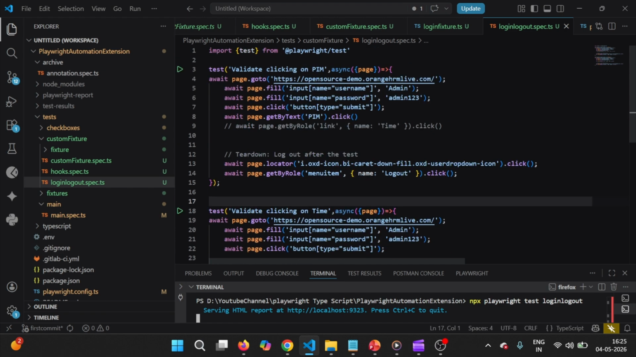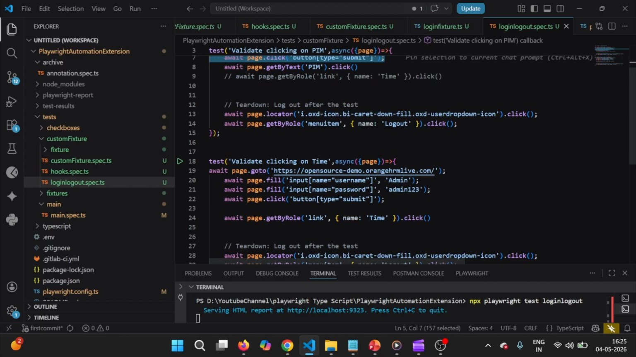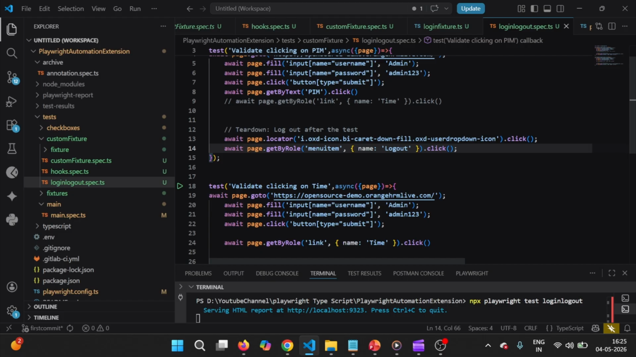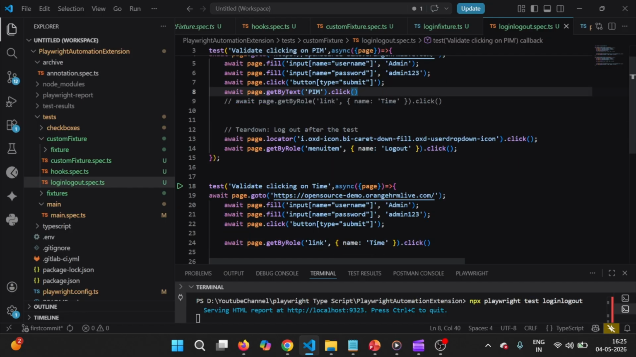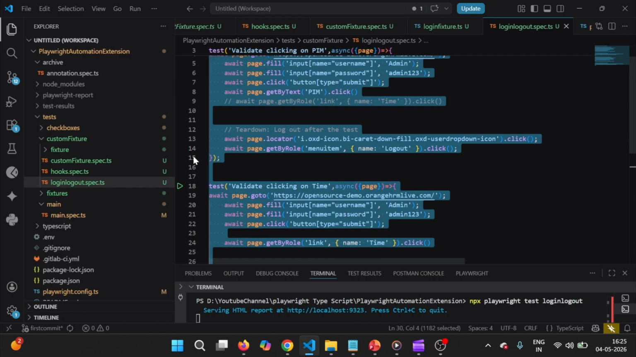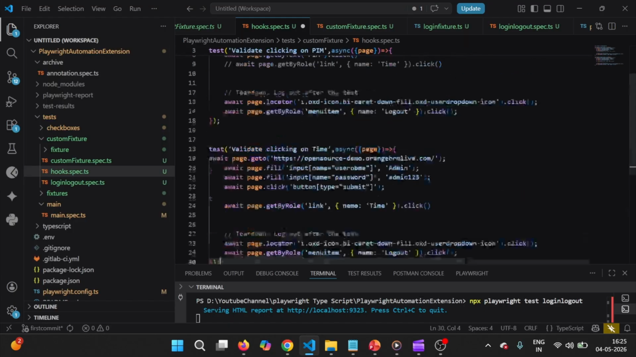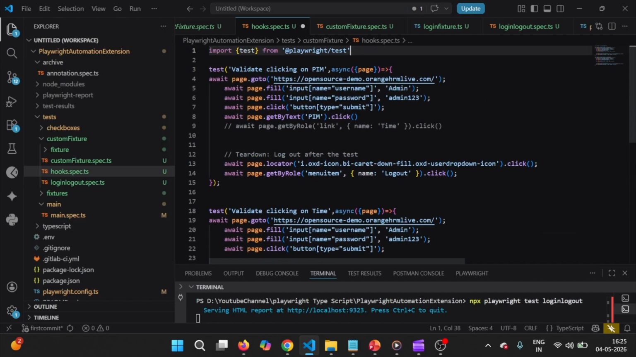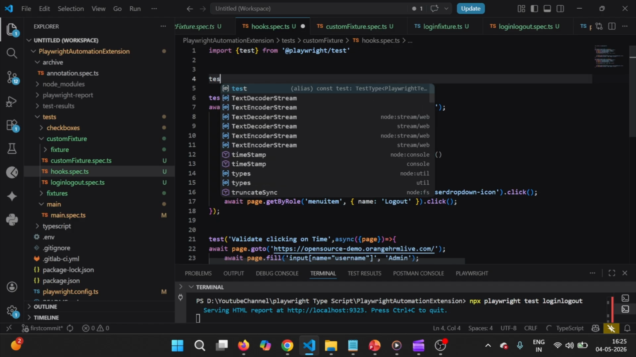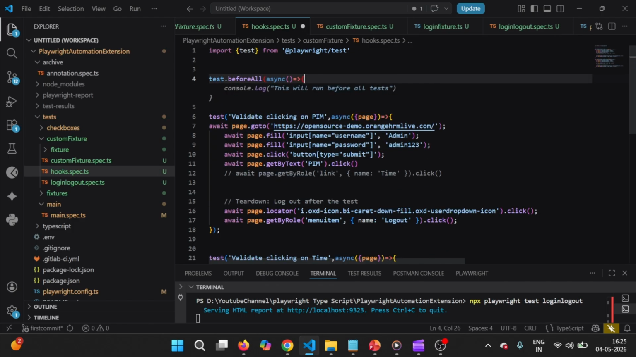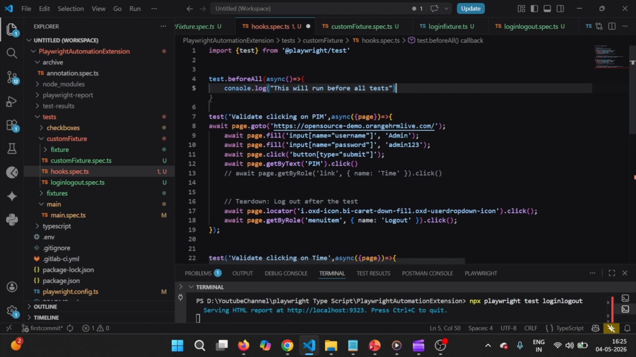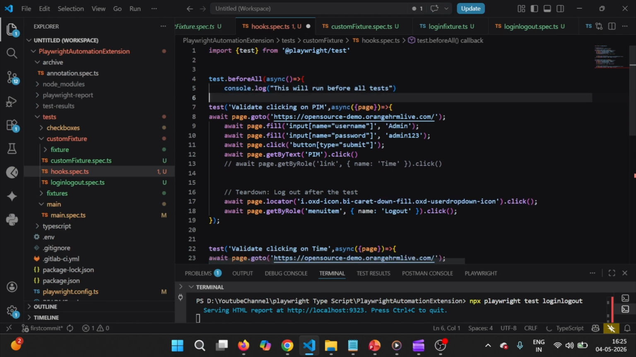So what are the things in common? Login conditions are common and logout conditions are common. The only thing that is different is this particular line. So why keep this much code duplicated? What I'm going to do is copy this and put it inside hooks. And here I'm going to write test dot before all. Just to show you that this is how we write. This will run before all the test cases.